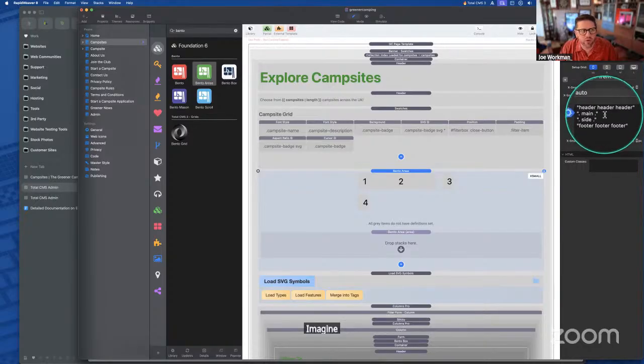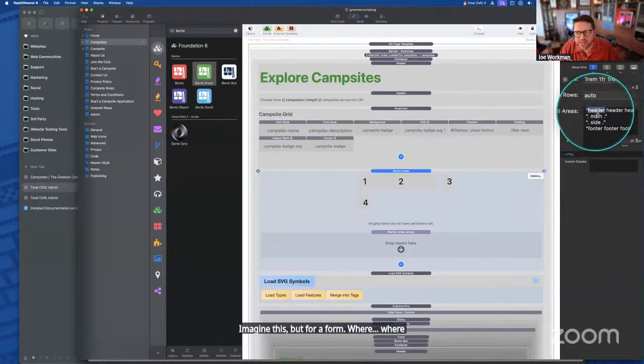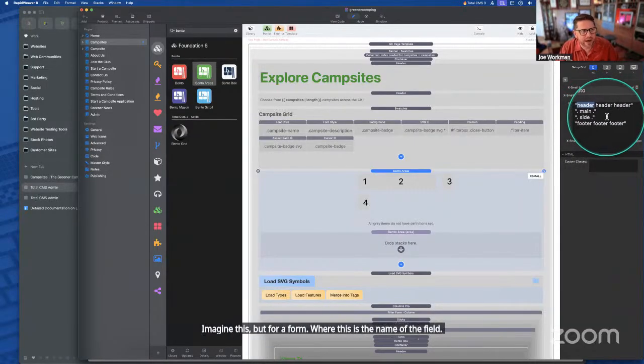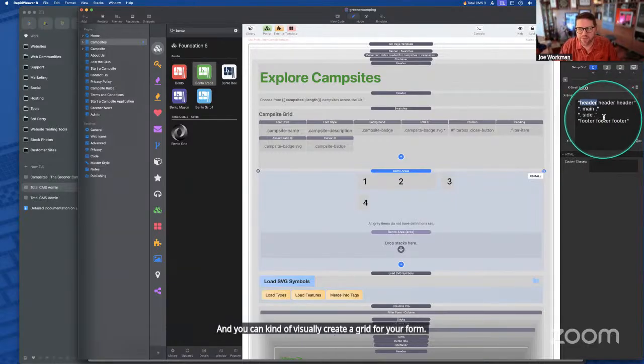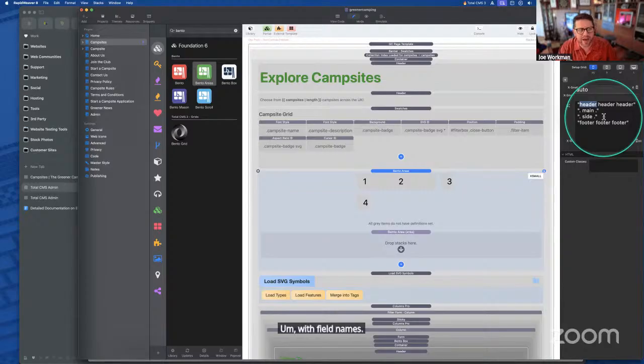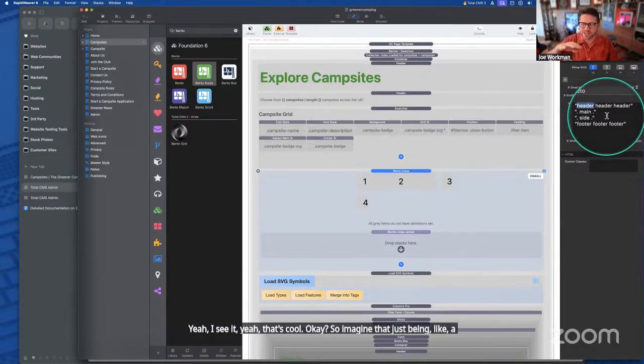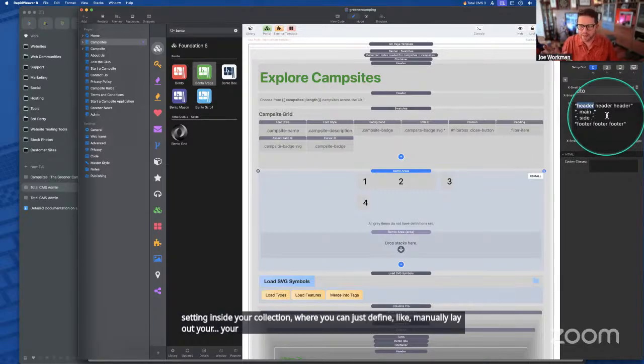Imagine this, but for a form, where this is the name of the field, and you can visually create a grid for your form with field names. That'd be pretty cool. I see Steve laughing and smiling. He thinks it's cool too, huh, Steve? Yeah, that's cool. So imagine that being a setting inside your collection where you can manually lay out your form with this kind of syntax.